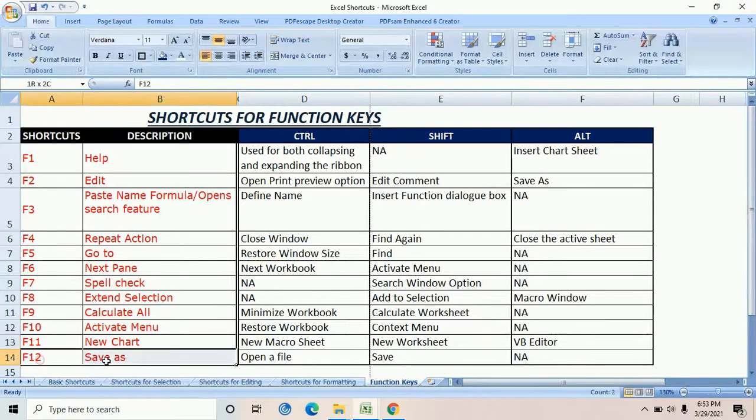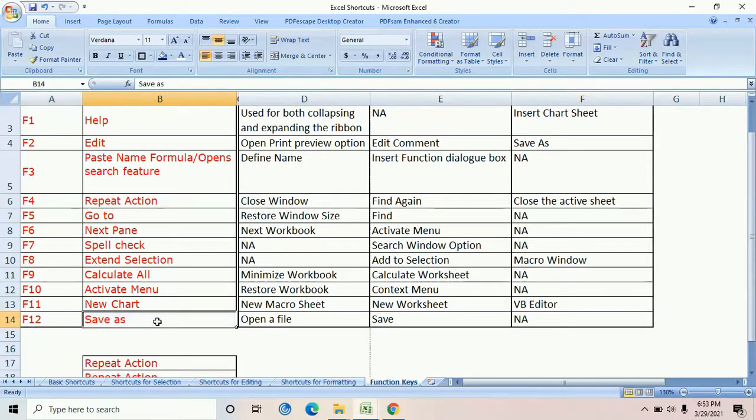Let me go back to the last one, F12. As I already mentioned in my first video, F12 is to save as. So the main difference between save and save as is that save will not prompt you where you want to save, whereas the save as option will prompt you where you want to save your files.